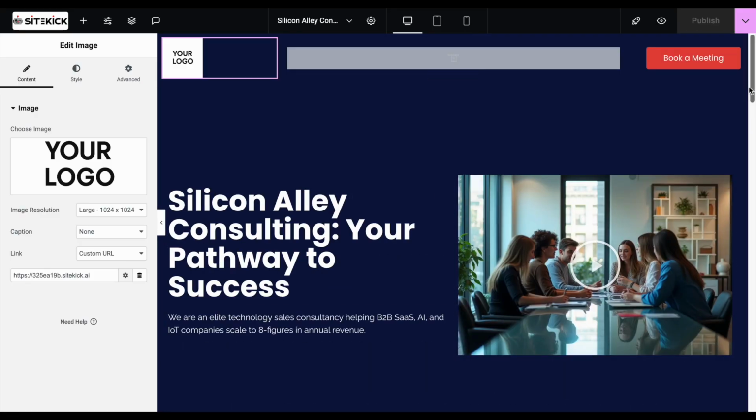Book a meeting button. And from here, you can also start creating other pages. To do that, you click over here and click on Return to Site Editor.